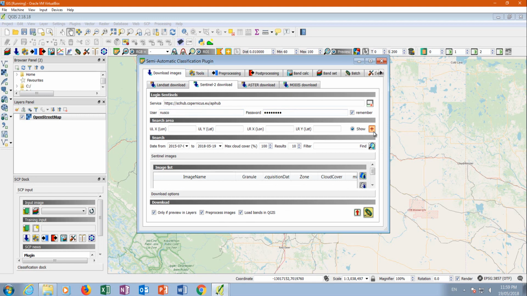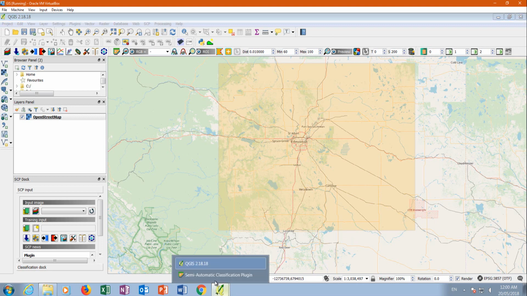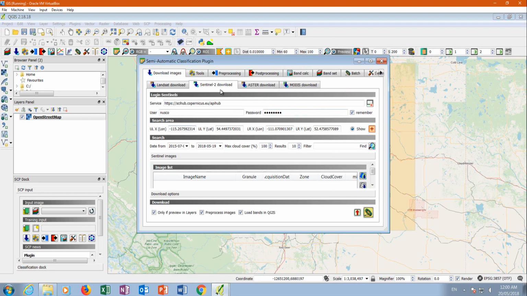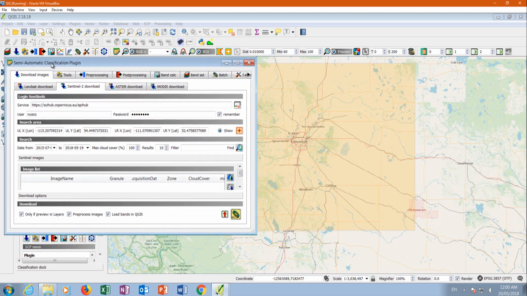To select the area where you want the satellite image, click this button here. Go to the map, select the area you want, click left for the first corner, then click right on the opposite corner, and you're going to have the area. These coordinates here, this one is for the top at the left, and this one is for the bottom corner at the right.